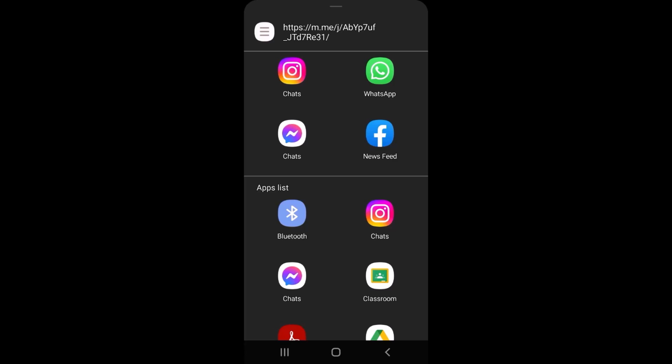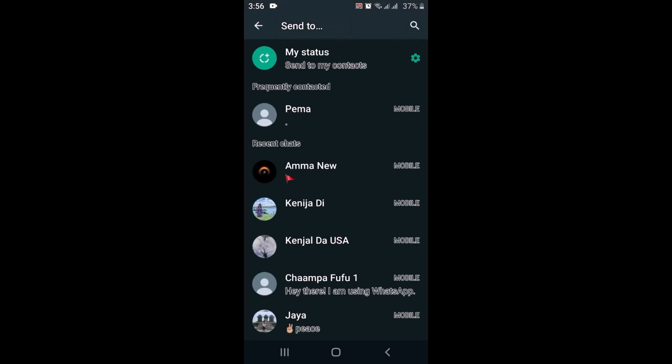So for example, I'll go with WhatsApp. Just tap on it. So after that, on the other side you'll have to select the person or the contact that you want to share the group link with. So just tap on it, and also you can share with multiple people at the same time. So just tap on the arrow icon once you're done selecting.